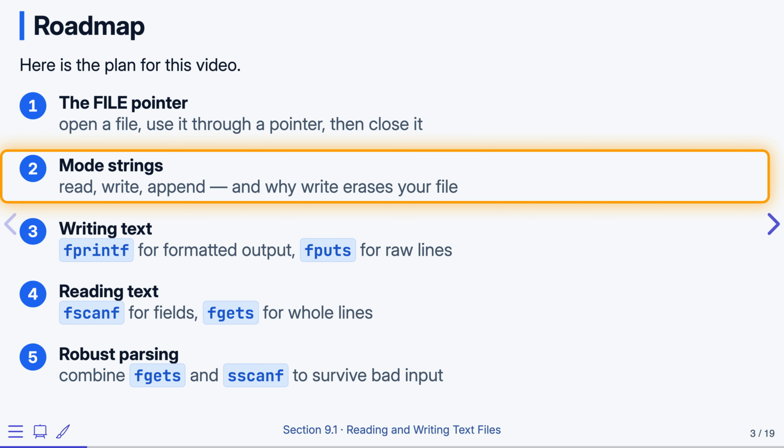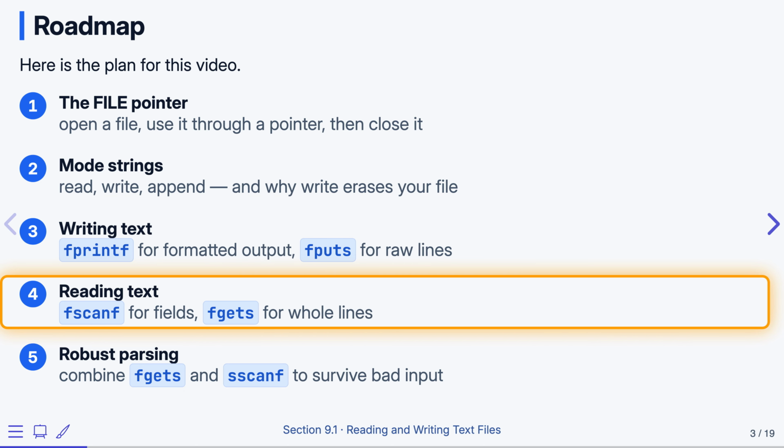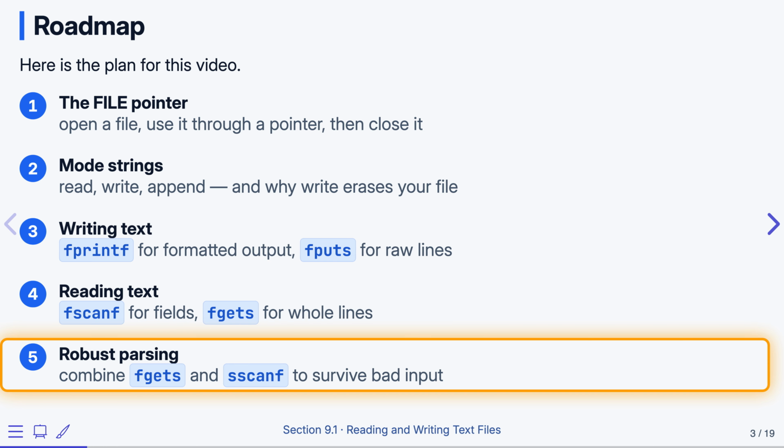Next, the mode strings. Read, write, and append, and you will see why the write mode can erase your whole file. Then writing text. fprintf for formatted output and fputs for raw lines. After that, reading text. fscanf for separate fields and fgets for whole lines. Finally, robust parsing. You combine fgets and fscanf so your program survives bad input.